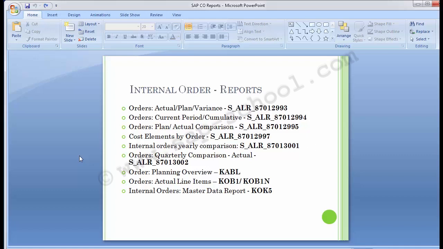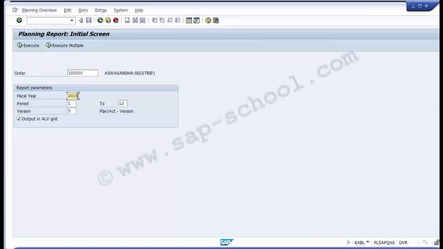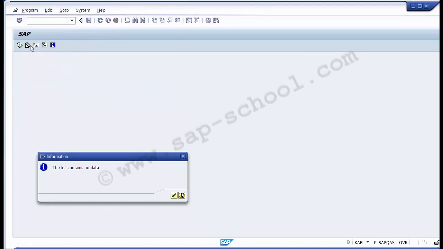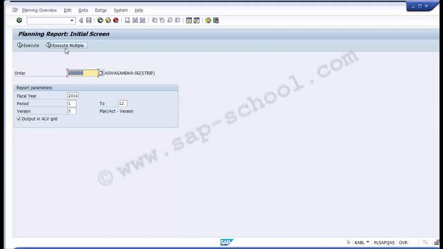So to have an order planning overview, you have the report KABL that will show you the various internal order planning values. So this is what we just showed for the fiscal year 2015, and let's see for 2014 if there are any planning values to it. So I am now changing the fiscal year from 2015 to 2014, now executing the report. So again in this there is no value found. Okay, so you can see there is only one internal order assigned.